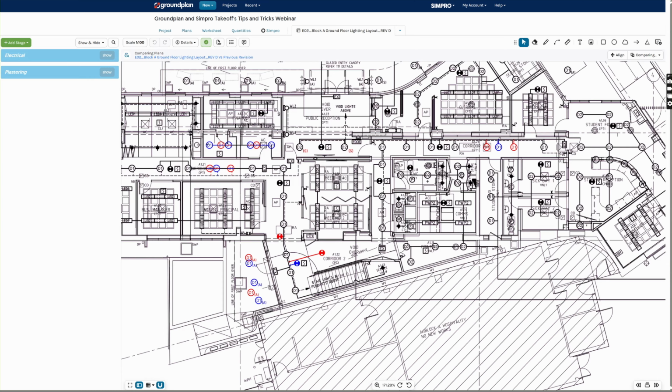So guys, please do tune in for our next webinars that are coming up. We're going to be doing webinars on plan revisions and plan designs made quicker and simpler with Groundplan, and they're all going to be coming to you in 2026.